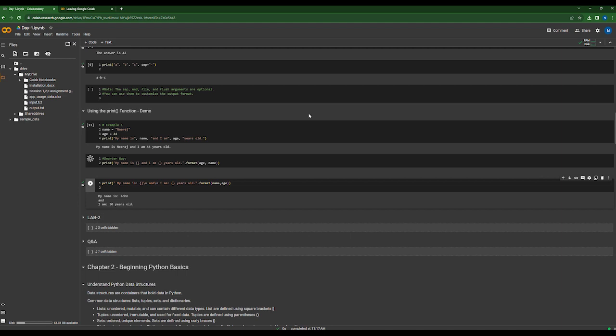Or if we want to put some more customization, like I want to put every statement in a new line, so this is the new line code, backslash n. So here is my name is Neeraj, and because I put backslash n, a new line comes after, and I am 44 years old. Okay. So see now the lab 2.